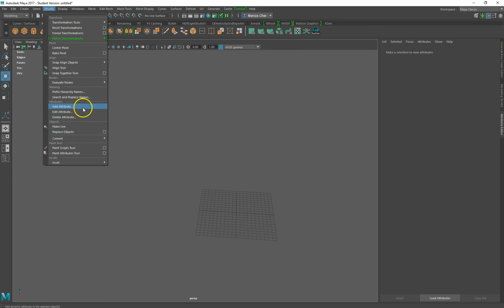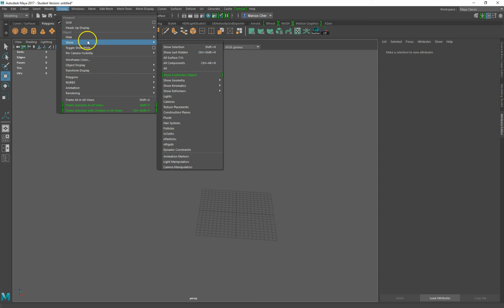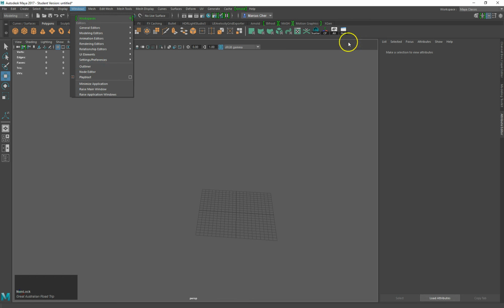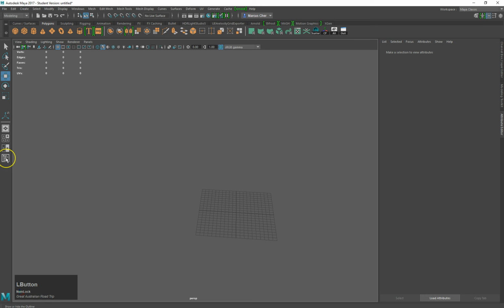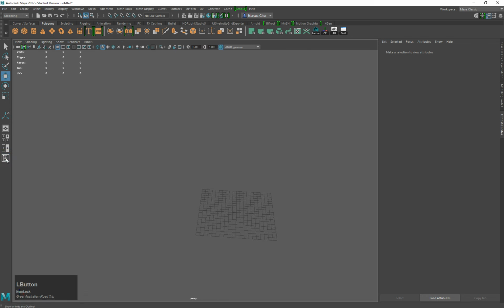Now, we're going to add central pivot, we're going to add show all and outliner to our shelf here. So holding shift and control and then clicking the button there. Also note that you can get outliner, access it via that button as well.